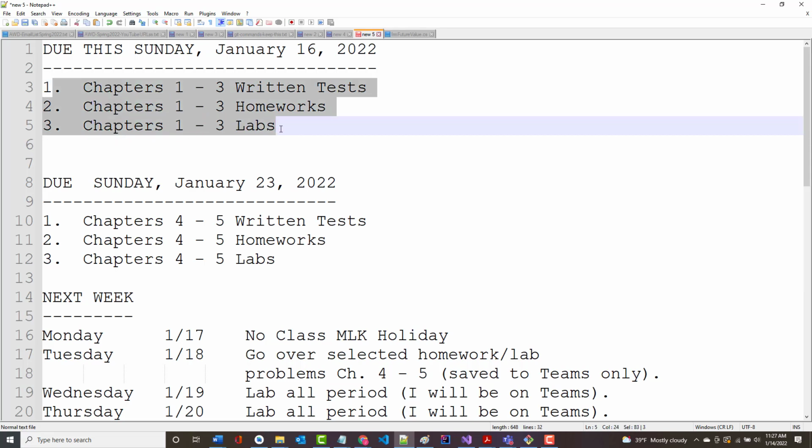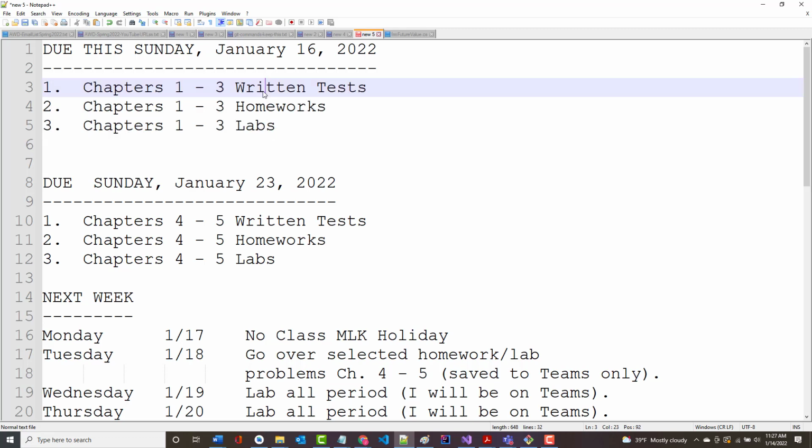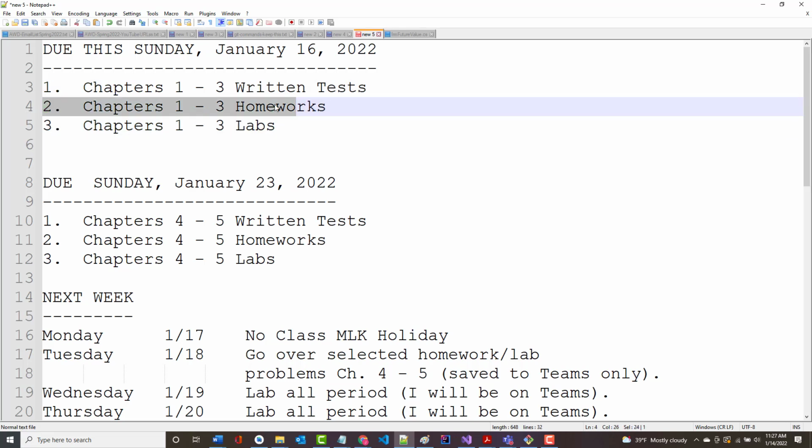But for Sunday, make sure you've got those written tests, and I'm giving everybody credit for those because we did them together. We did these, but I do want to make sure you've done those. The class is not about memorizing stuff to put on a written test. The class is about being able to do homeworks and labs and hands-on tests. So I will check this for everybody.